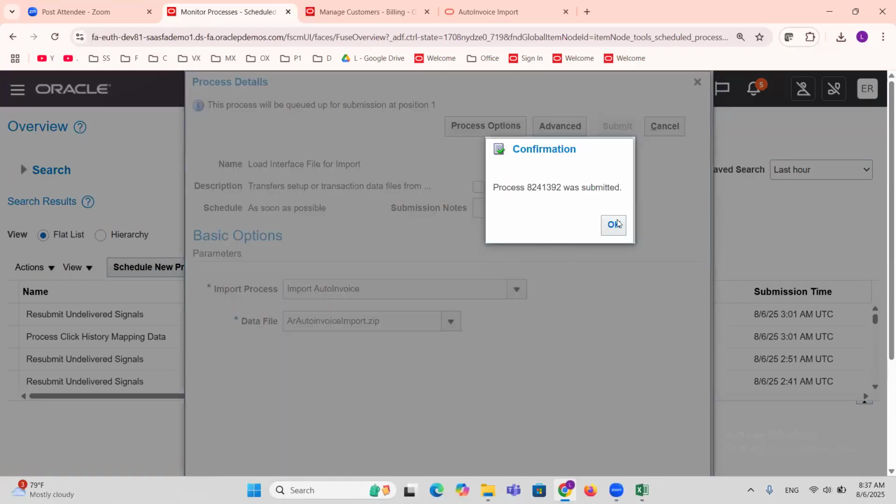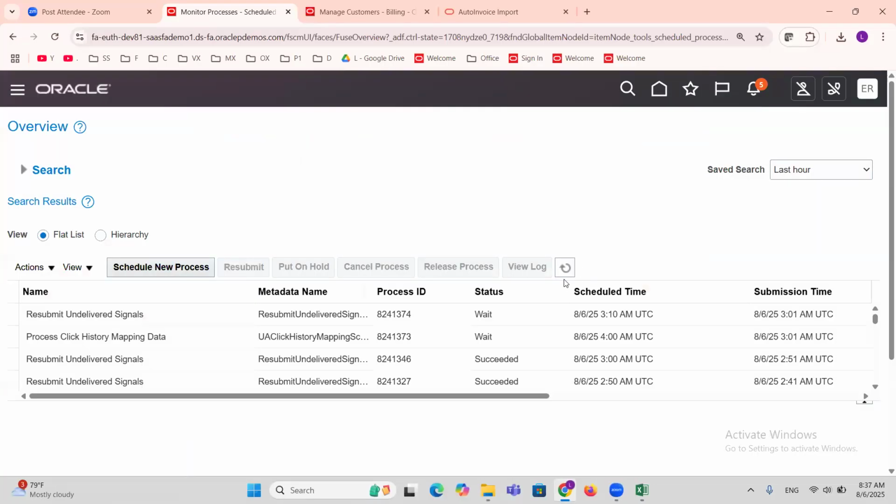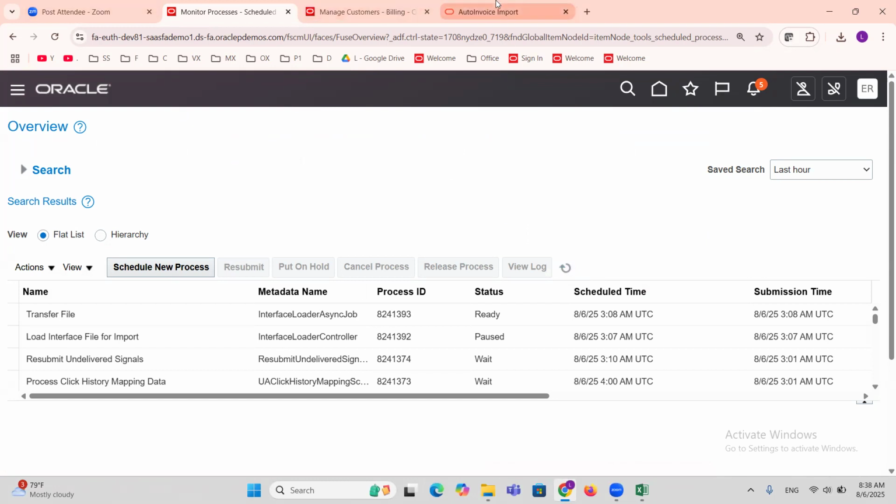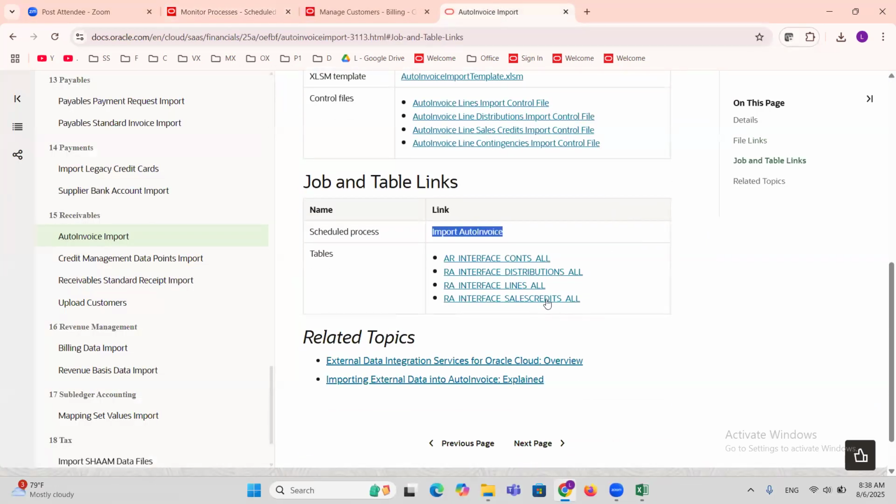Submit. Say OK. Refresh. Now the data will be populated in these tables. These are the two key tables. RA interface lines means transaction header and line information will get populated in this interface table, and in this table the distributions information will be populated.